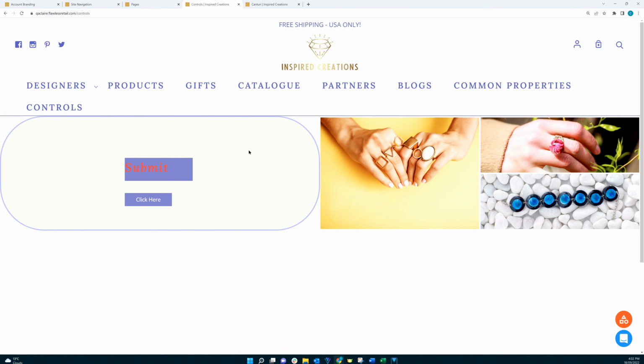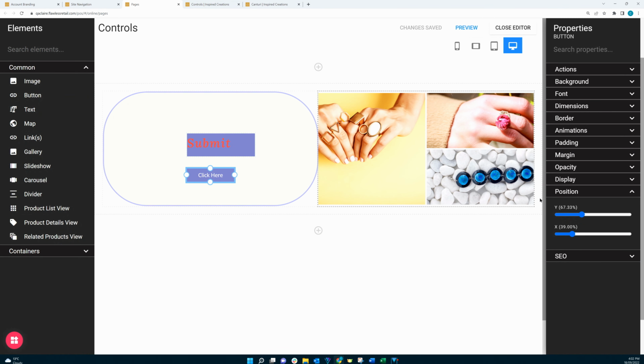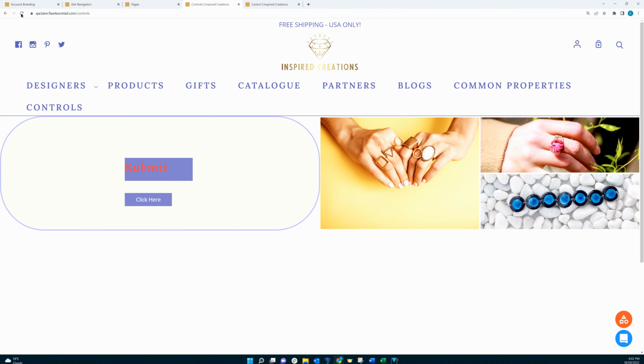And they are. Now the other axis that we have here is the y-axis, and that is just to move your control up or down on the page. So if I put it there, and that's at 10%, if I check over here, then the other button is at 30%. So this click here button will now be displayed above the submit button.